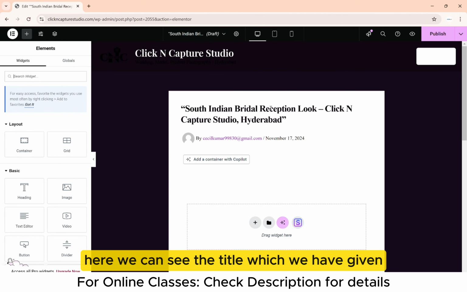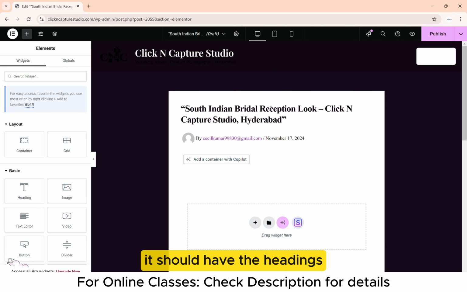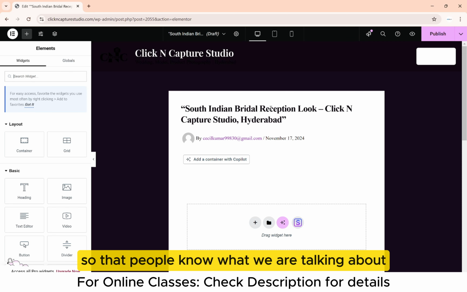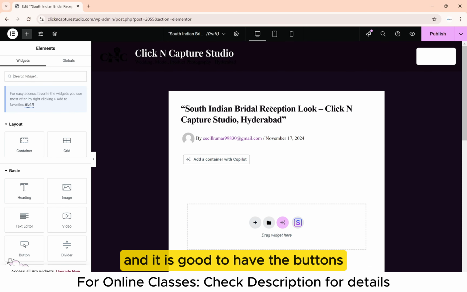Here we can see the title which we have given, and quickly we have to create the post that looks very easy to read by the users. It should have the headings, it should have the content, and also it should have some images, so that people know what we are talking about. And it is good to have the buttons.